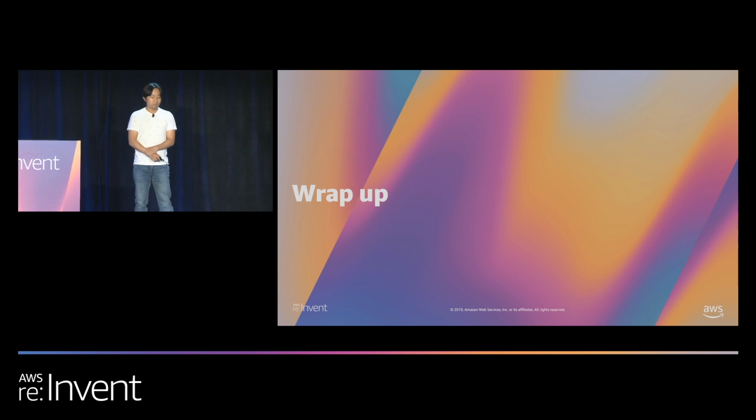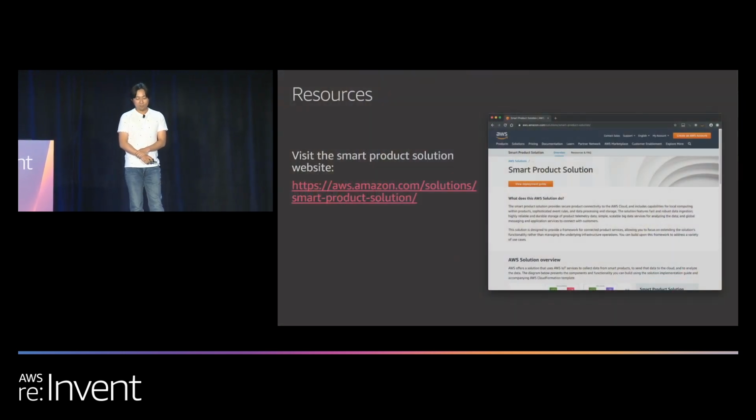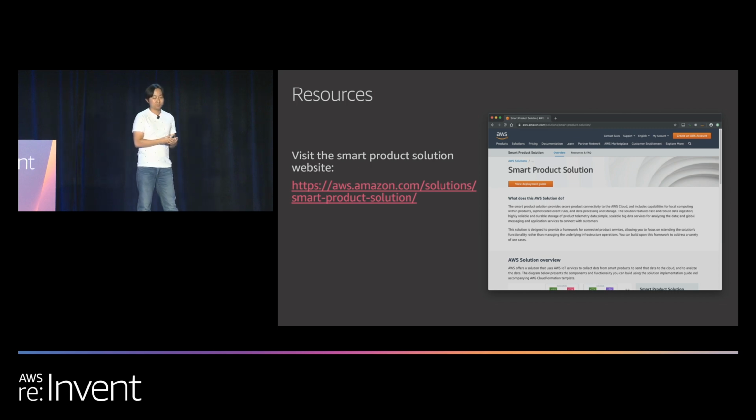Okay, so let's wrap up. I hope you learned the best practices for IoT architecture using the smart product solution. So for the smart product solution, if you want more information, you can visit the website as well.